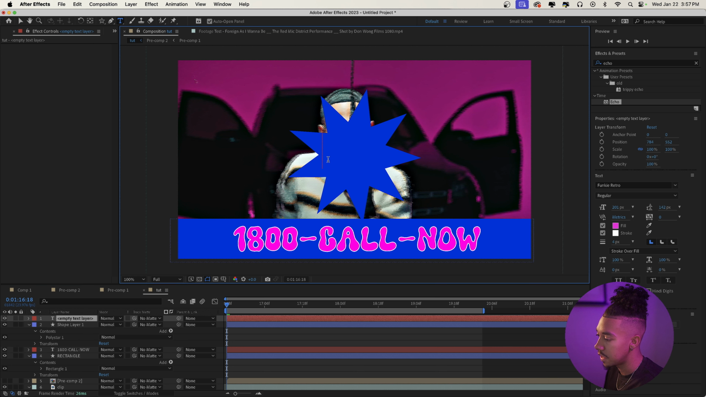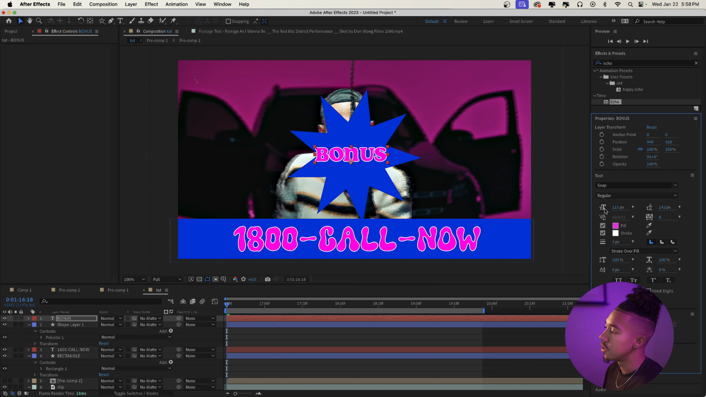So we're gonna do Command T, and we can type bonus or something like that. I'm just gonna put it in front right here. I think I'm gonna try and find another font for this one. So I found the soap font, which I think looks pretty cool as well, pretty retro. So I'm gonna put it in the middle right here, and now we're gonna animate this shape.